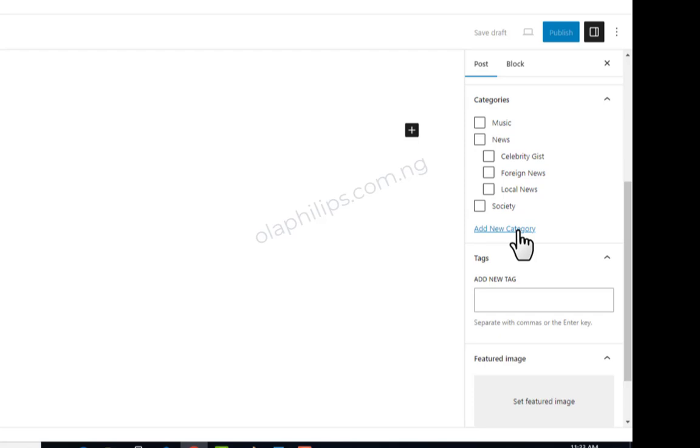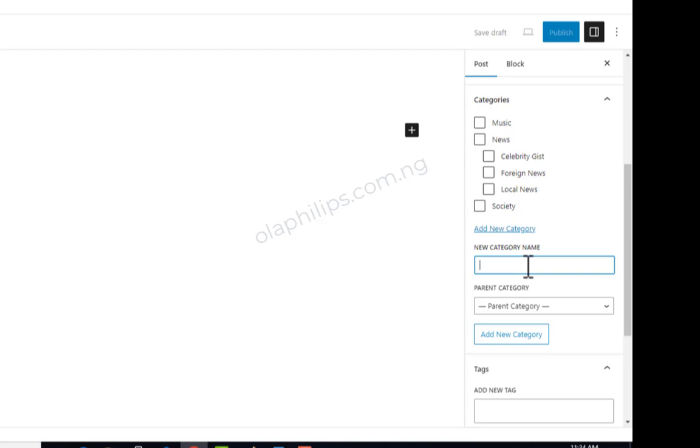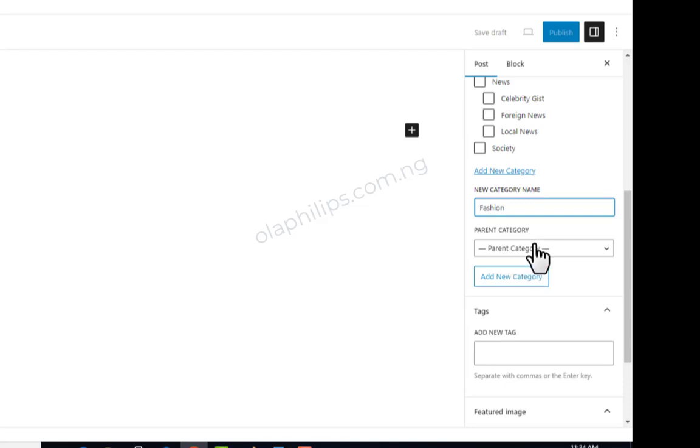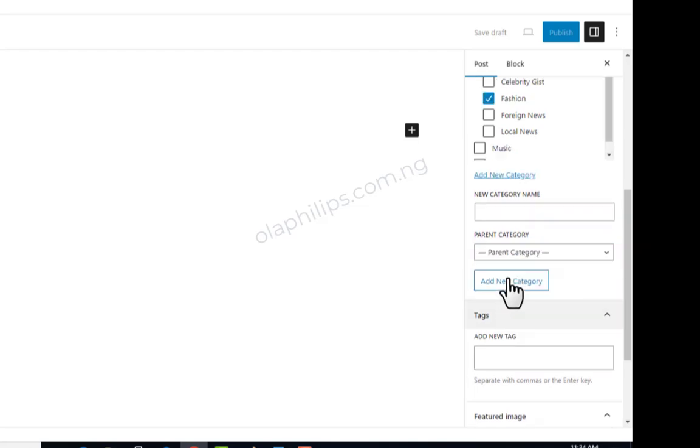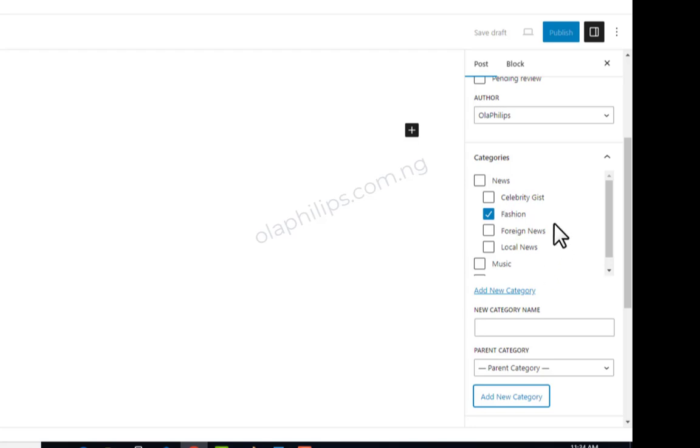So if I click on new category, I can put my category name here and say fashion, for instance. Then I will choose if I want to assign it to a parent category. Of course, fashion can still be under news because we can have news about fashion. So I'm going to choose news as the parent category, then click on add new category. Right here you can see we have fashion under the news category. So you can create your category from here also.